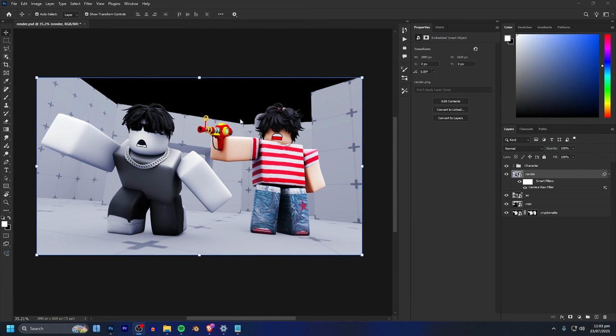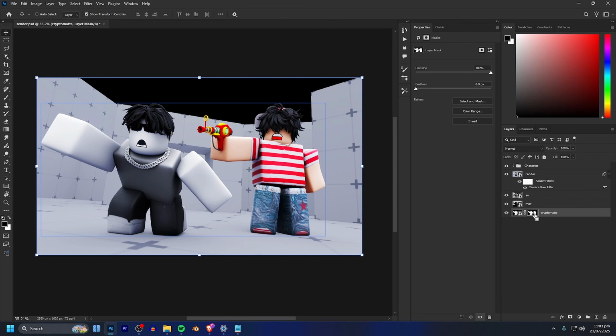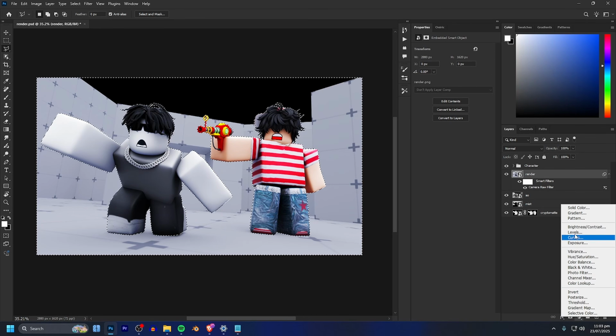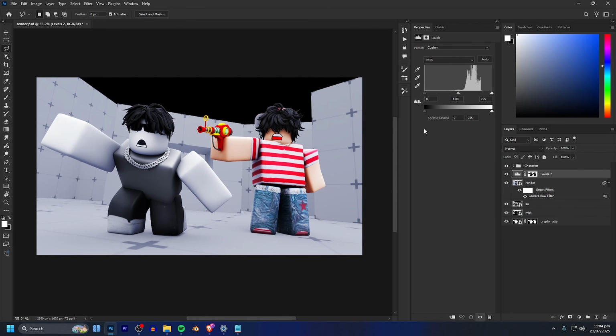Alright, so to adjust the background, what we want to do is grab our crypto matte selection here just by control clicking on it, selecting this selection tool, right clicking, and then doing select inverse. With this selection, I'm going to select my render, go down to the adjustment layers and add in a levels adjustment layer. All I'm going to do with this levels is drag in the shadows just a little bit.